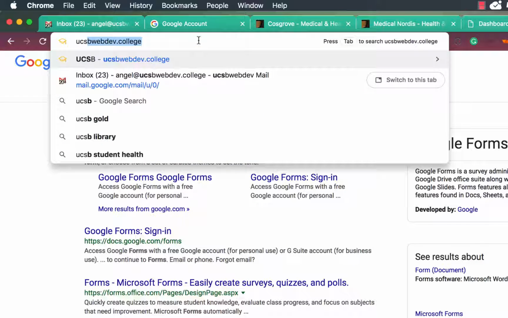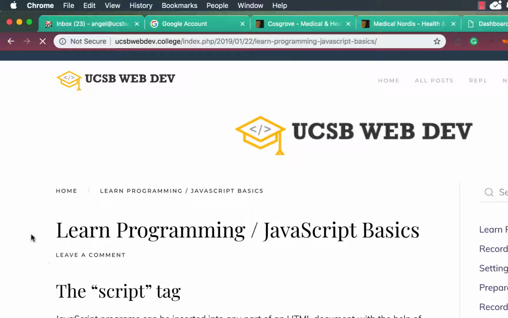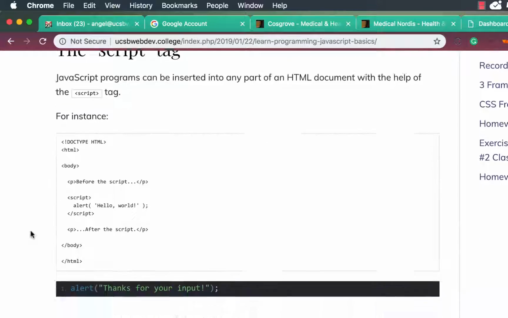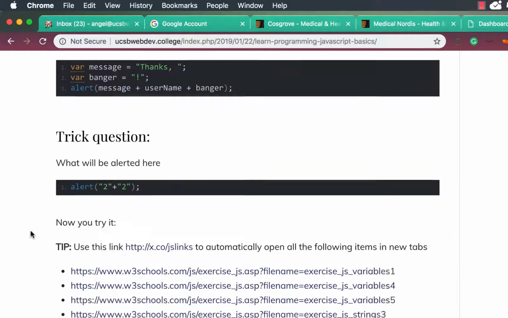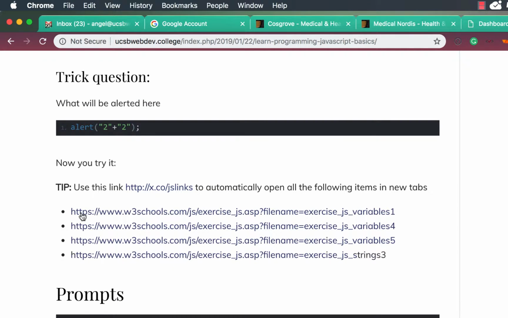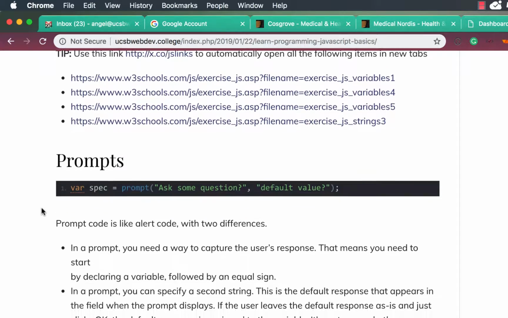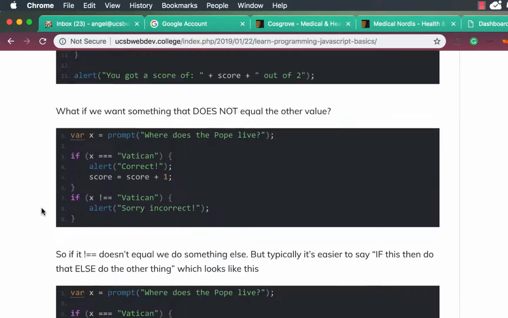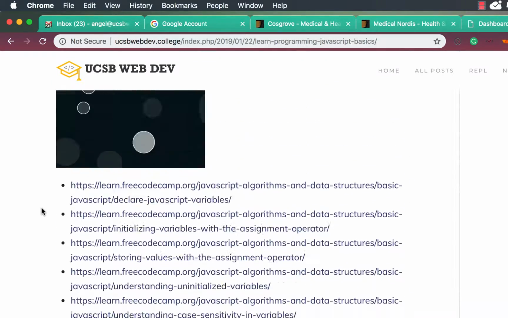And then on ucsbwebdev.college, you'll notice that there's very similar content to the presentation I'm doing. It walks through those same parts. Then it has the exercise links, which I think the goal was to only do these 5, so I don't know how those sneaked in. And on the bottom is where all the exciting items are.